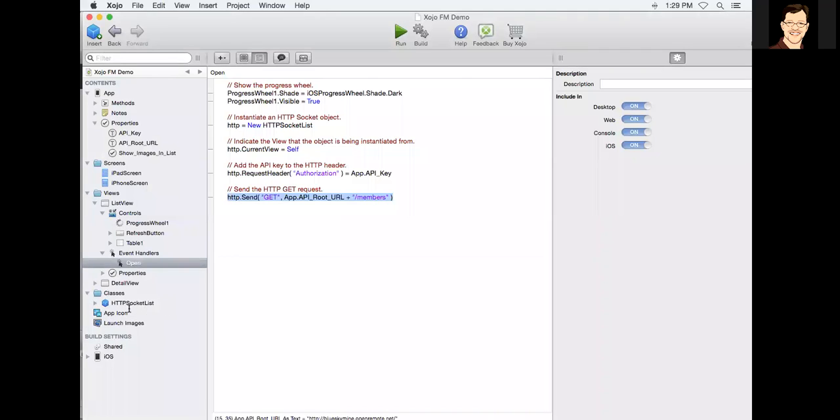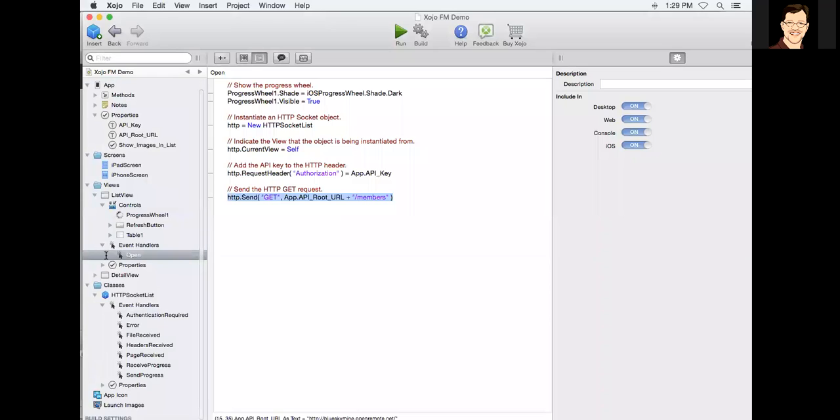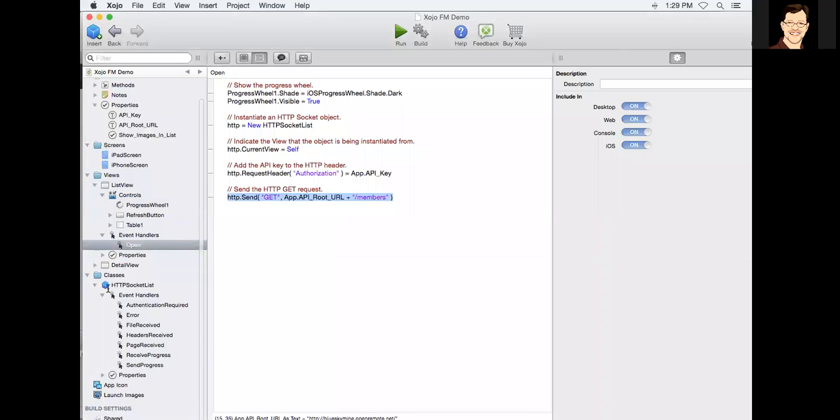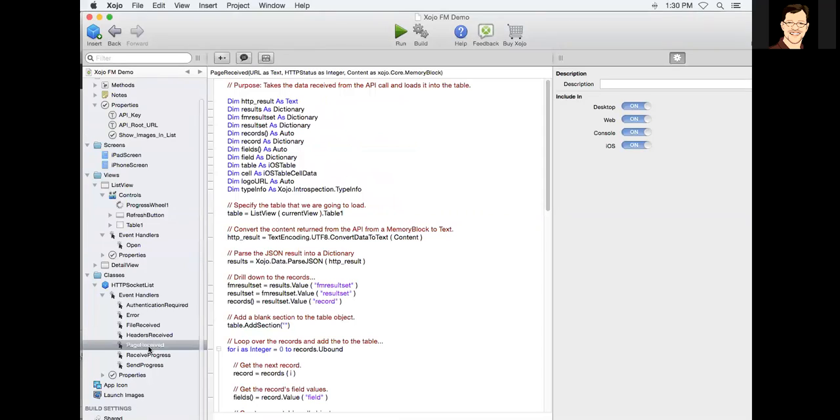So let me show you what that class looks like. This is what that socket object is, how it's created and what it's capable of. And just like the views that you saw before and some of the controls, the socket object itself has event handlers. Things like what to do if an error occurs or when a file is received. In our case, we want an event to fire when the data comes back from the API. So that is the page received event handler.